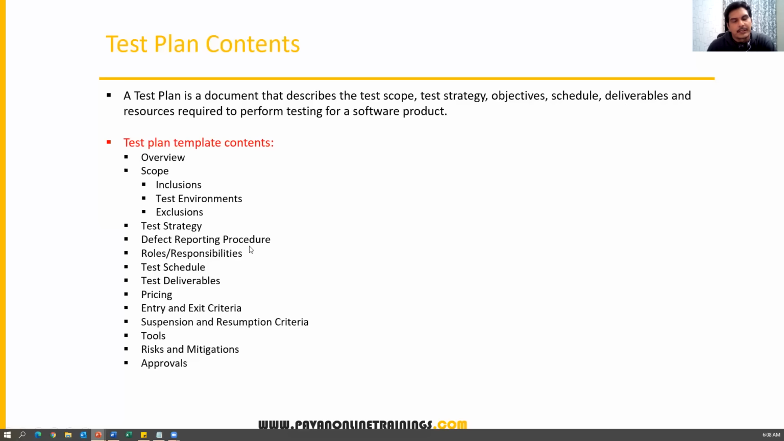Then defect reporting and procedure: how we are going to report the bugs and what exact process we follow to report a defect from the tester to the developer. Later I'll discuss the defect life cycle. There you will understand exactly the procedure for reporting a defect to the developer.